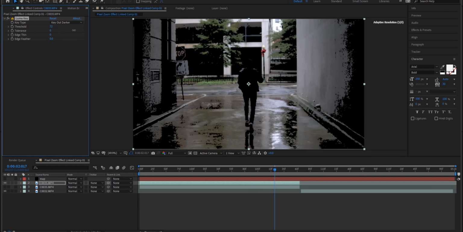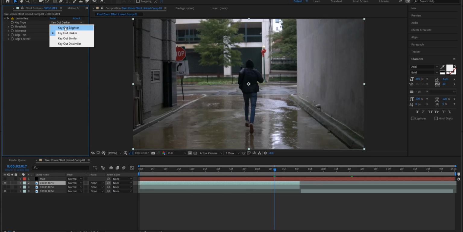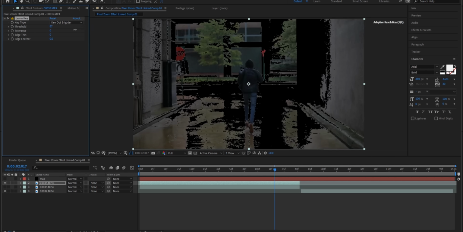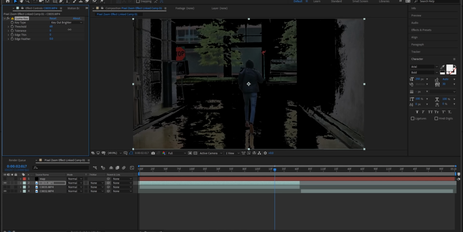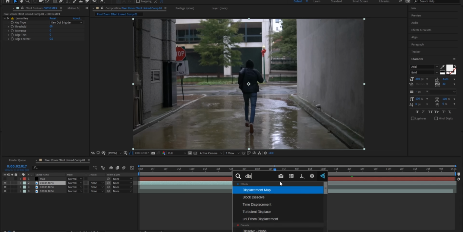And let's just try keying out some of these darker parts. Let's actually try the brighter aspects. Let's see what that would look like. I think that looks pretty cool. So we can go ahead and turn on the bottom layer now. And now we'll do the same thing we just did.